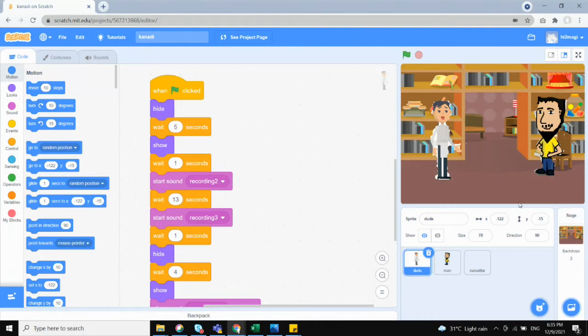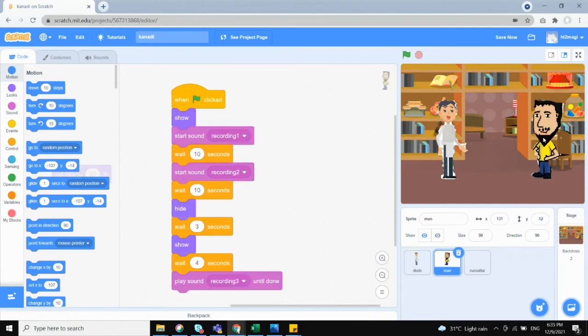The important things to make a story are the characters and their dialogues. This guy here is Supu. He is the 7th character, and this is the master character. I will show you how I recorded their dialogues.